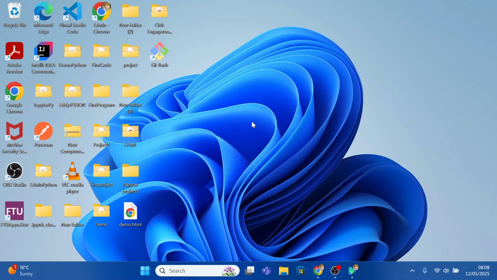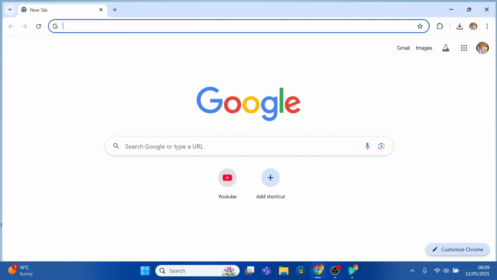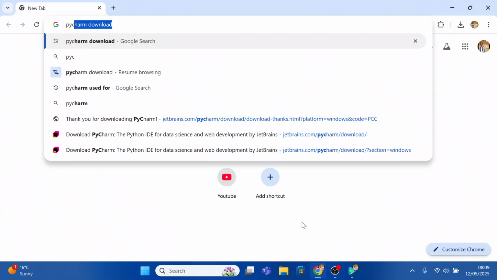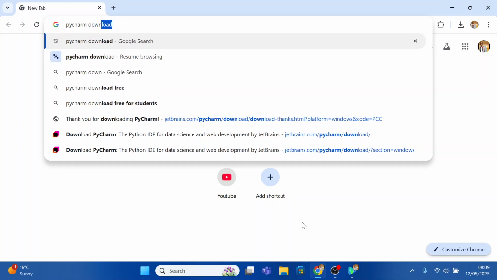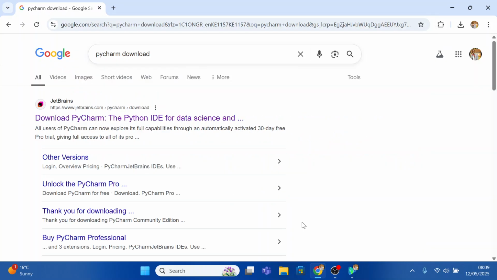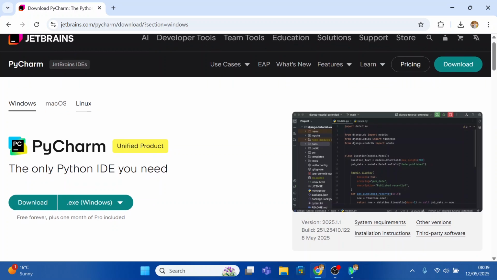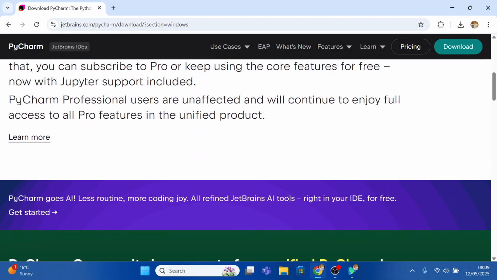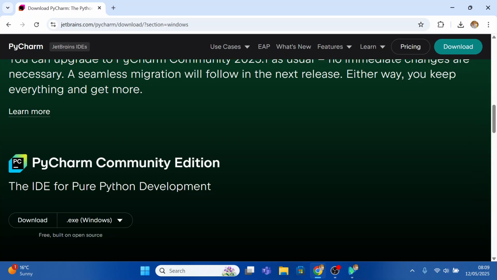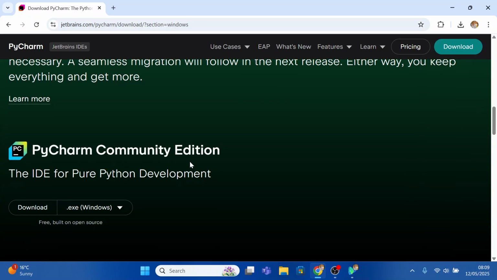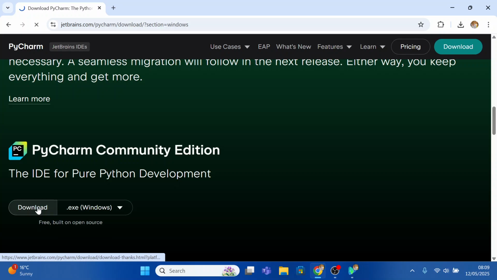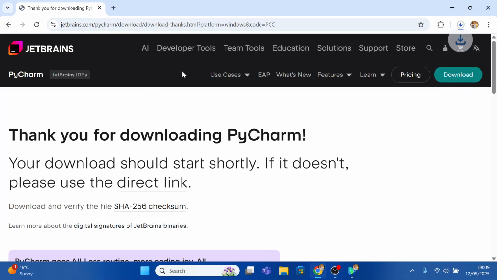So first, open the browser of your choice and search for PyCharm download. PyCharm is owned by JetBrains, so click the official link for jetbrains.com. PyCharm comes with two versions. We have a paid one, but we'll be downloading the Community Edition, which is open source. So for PyCharm Community Edition, click the download button and wait for your file to get downloaded.